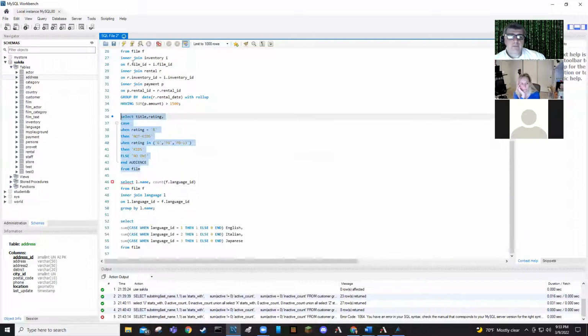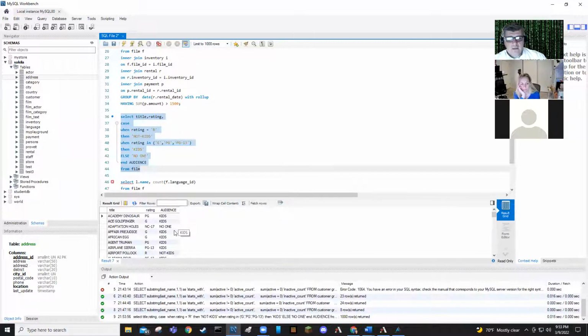Okay, so when I run that, I don't know if there's NC7, but I put NC17s in there. So here, no one's allowed to see that one. And that one's not kids. So all the case statement does is take a value that's there and put it in a more usable way, a fast way to do it.